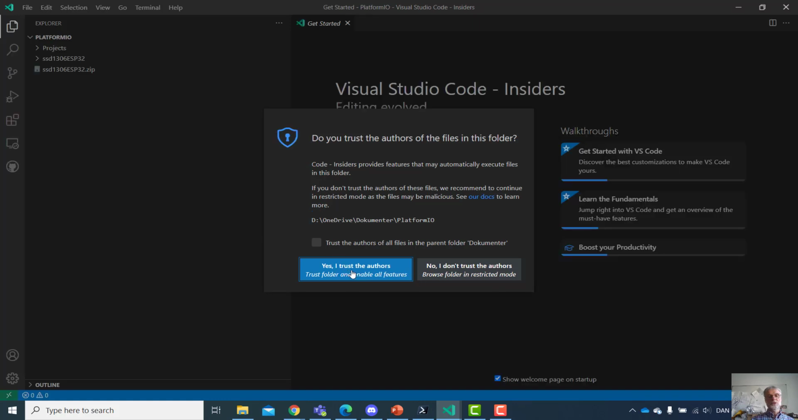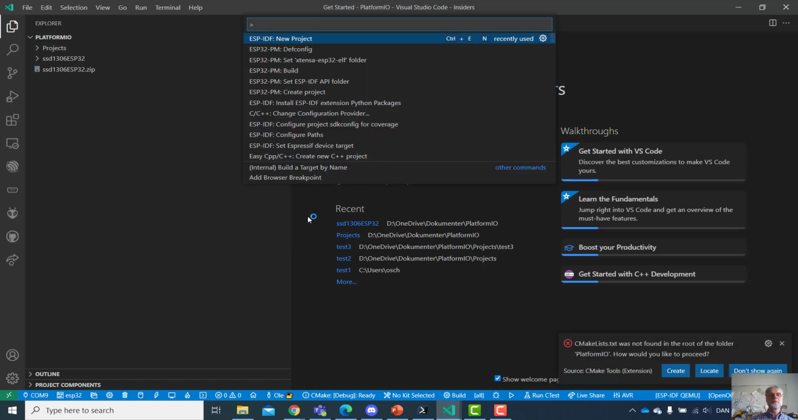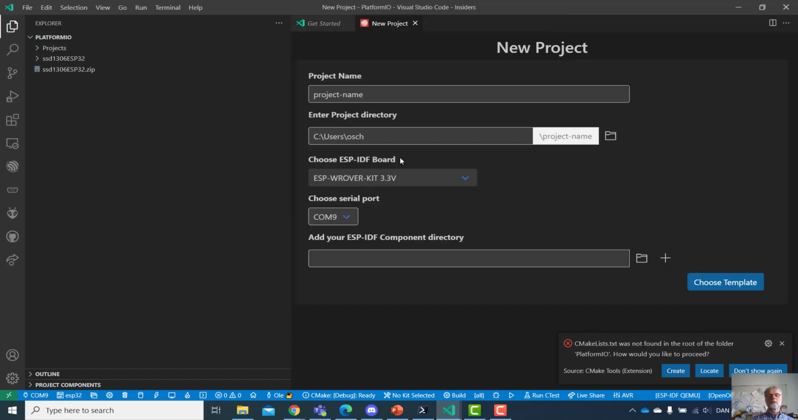Yes, trust, yes. And then F1 or Control Shift P, F1, we get the menu here. And what we should start with is the top one here, new project, instead of create new project from template. We choose that one, and then it comes up here, a new project.